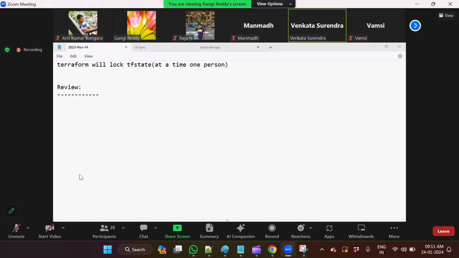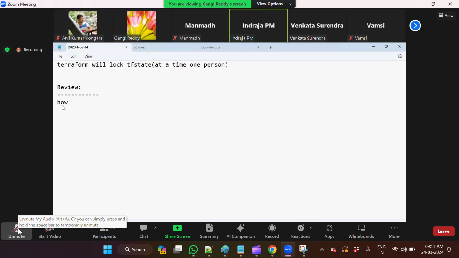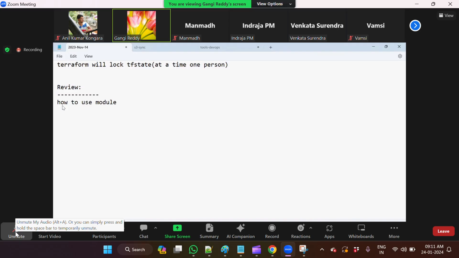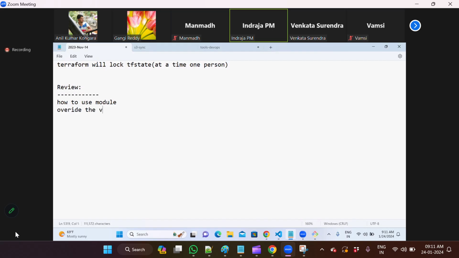Yes, we can. Yeah, what did you guys get? How to use modules, like copying one code to another code. And we also learned how to use the count condition, the if-else condition. And the state file, yeah, so this is very important, overriding the values. That is right. Okay.